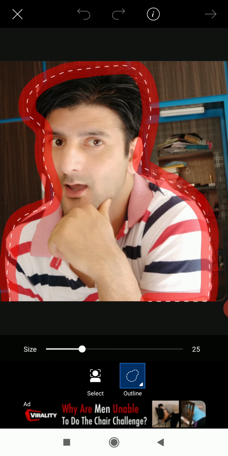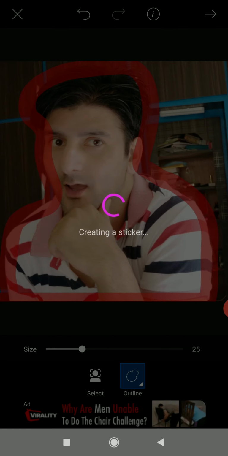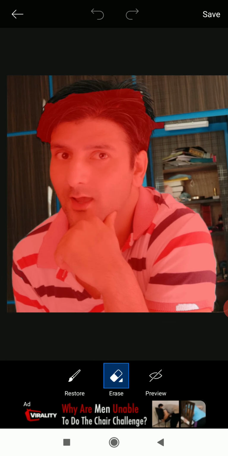If you're good at it, you can outline the photograph, and after that you have to click on the arrow which is on the top right of your screen. Once you click that arrow, it will remove the background, and now you can see only the person is selected here. Now you have other tools as well, like if you want to restore some portion of your picture, you can do that as well.